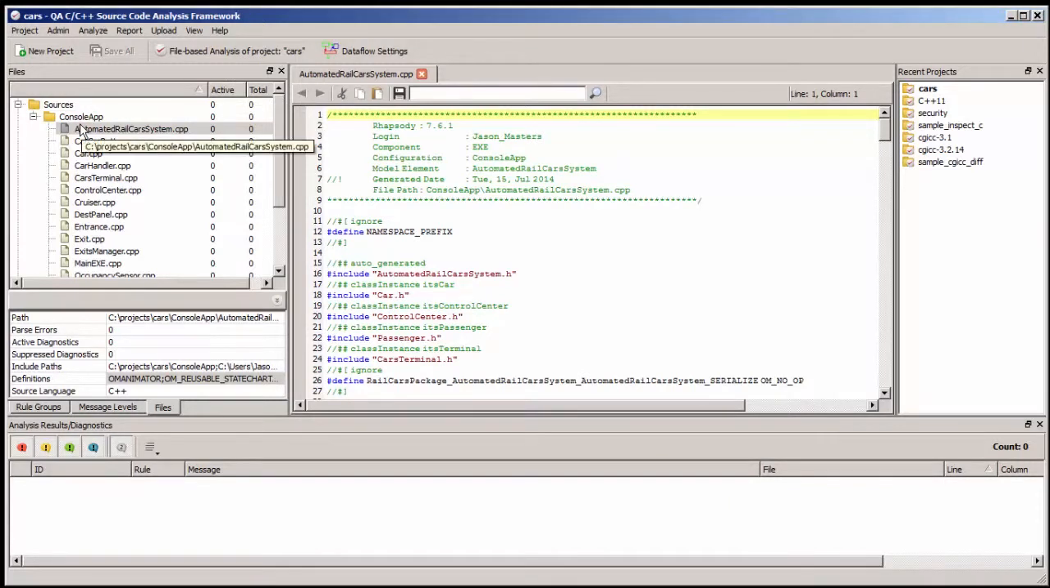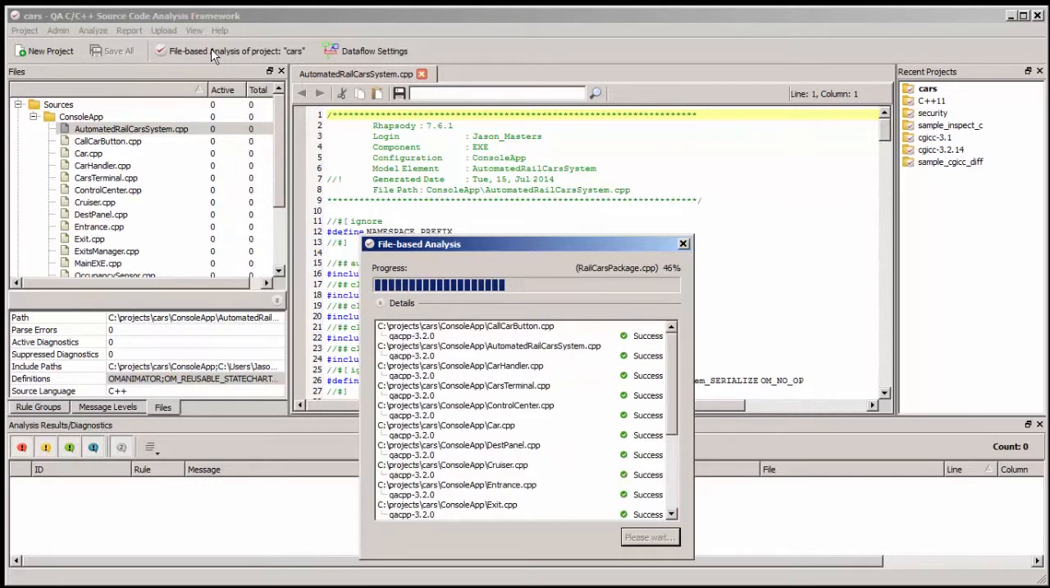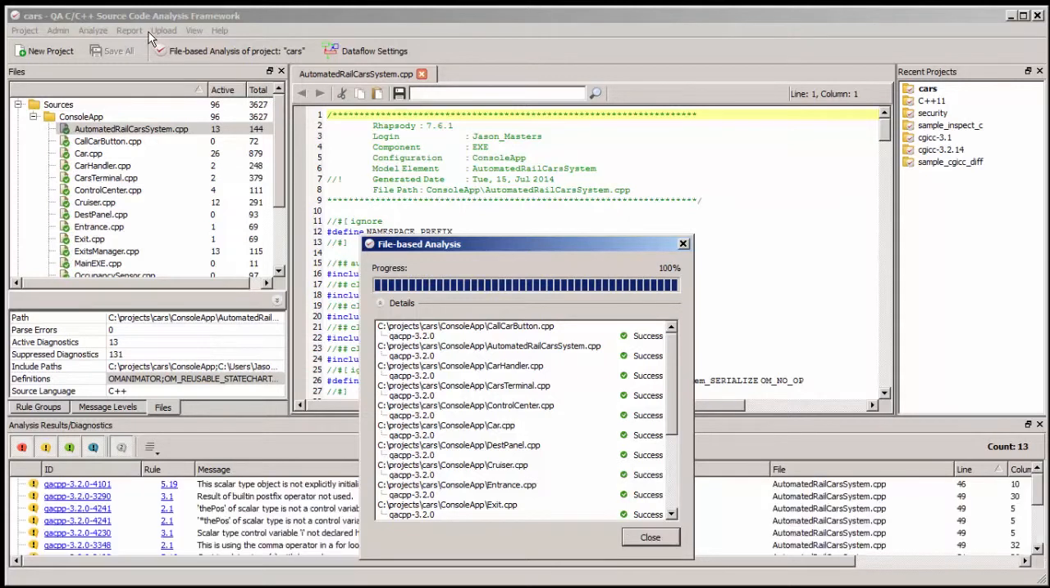We didn't analyze the code as we were importing it, but we could choose to do that. But we're going to analyze the code now. Analysis takes a couple of minutes, but we speeded it up here in this presentation. So the analysis is finished, and we can see that all the files have been analysed successfully. So we've really had to do very little setup to get our project working and analysing in QAC++.